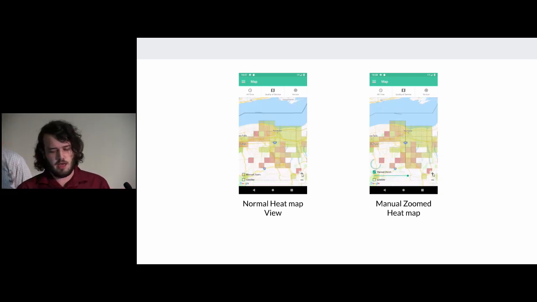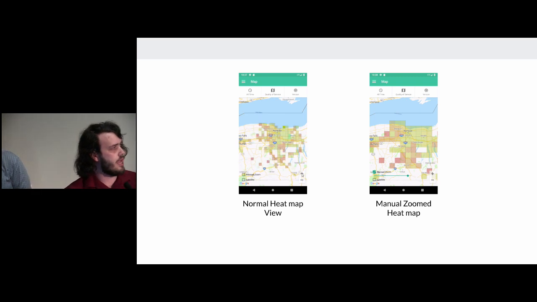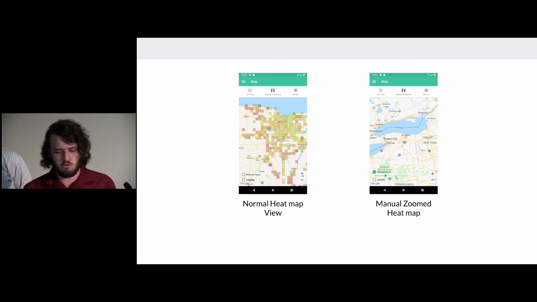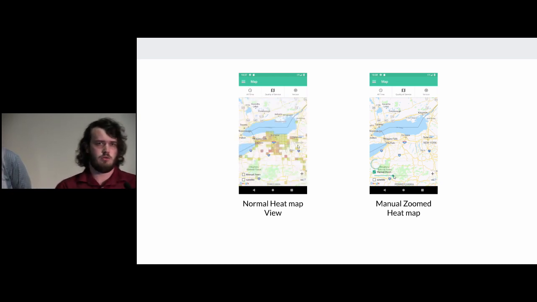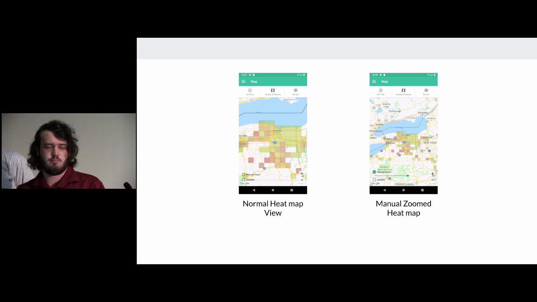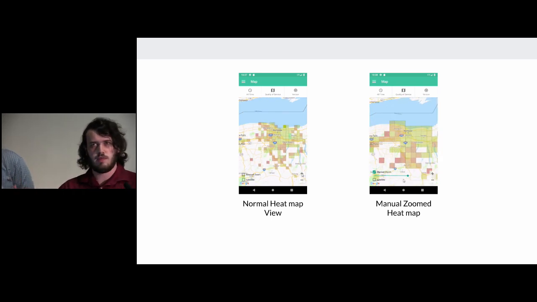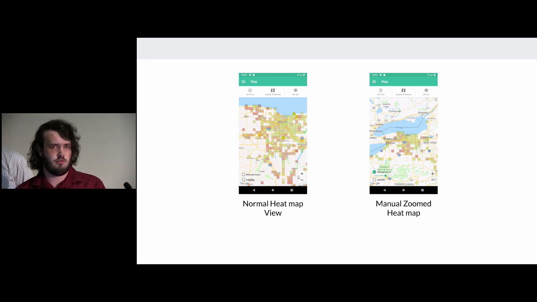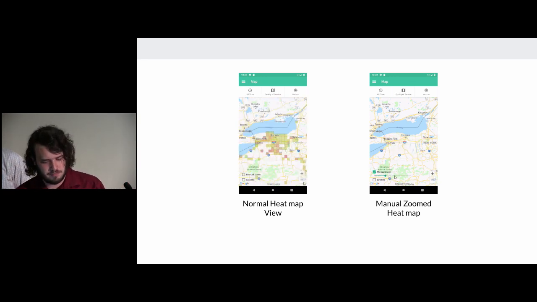What we did was we added on the right, you can see a manual zoom, which stays the same size for those boxes as you zoom in or out, and you can manually change the size. So if you want a very granular box size while you're zoomed out, you can do that. Or if you want a very large box size while you're zoomed in, you can also do that.